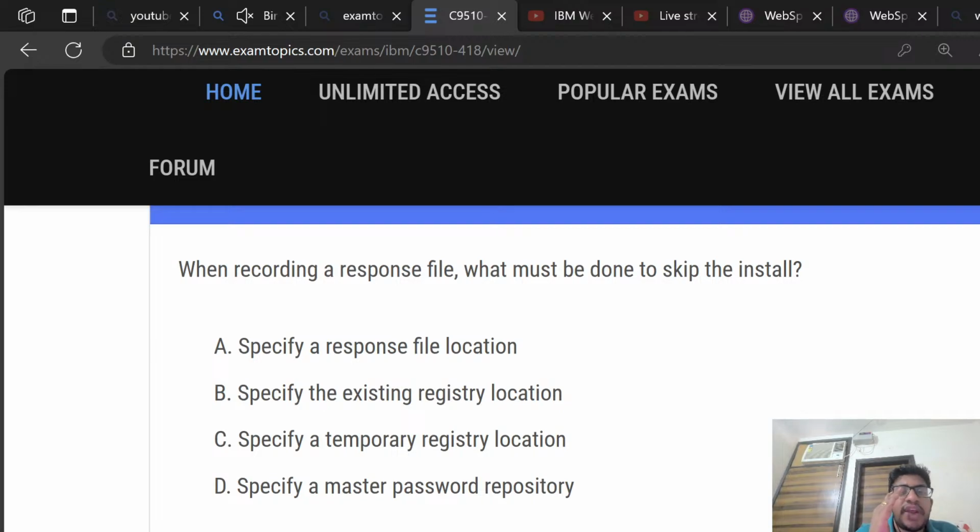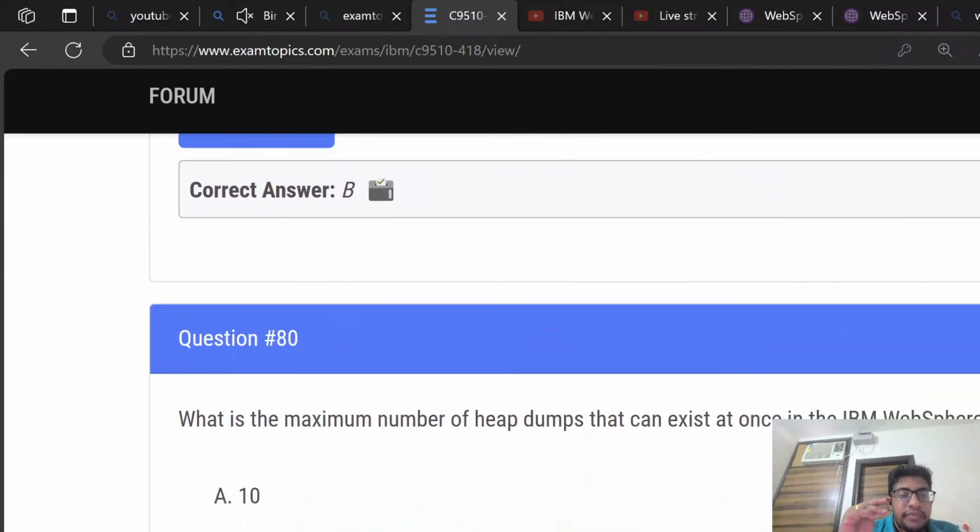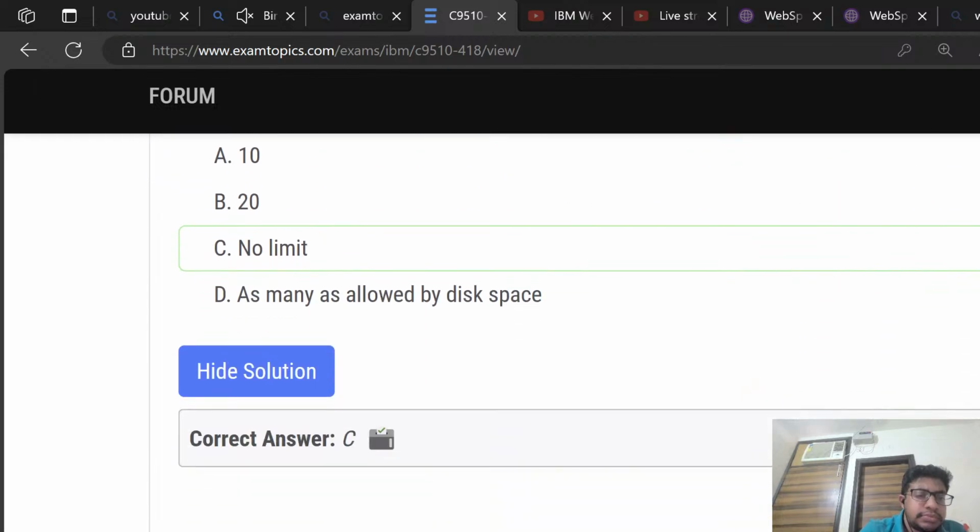When recording a response file, what must be skipped? Skip install. Specify master password, I think. Okay, existing registry location. What is the maximum number of dumps that can exist in one IBM WebSphere Application Server home directory? There is no limit. Answer is C, no limit.